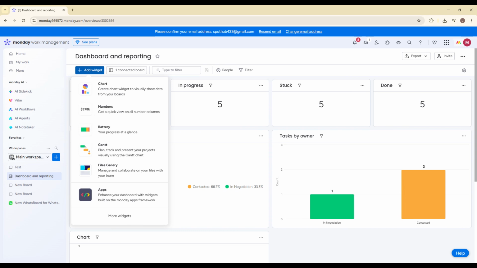Each widget serves a different purpose. For example, charts are great for visual summaries. Numbers highlight key metrics. Workload shows team capacity, and timeline gives you a project schedule view. Click on the widget you want to use. After selecting it, Monday.com will ask which boards you want the widget to pull data from. Choose one or multiple boards depending on what you want to track. Then confirm by clicking Add Widget. The widget will now appear on your dashboard.